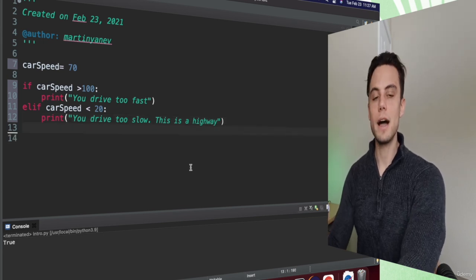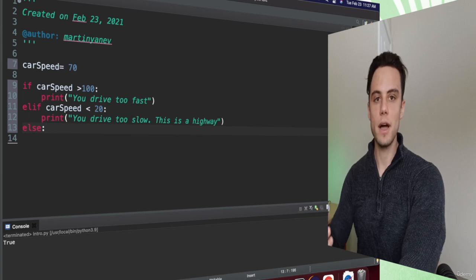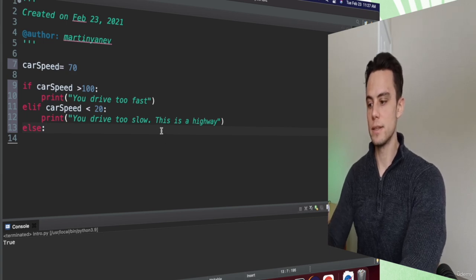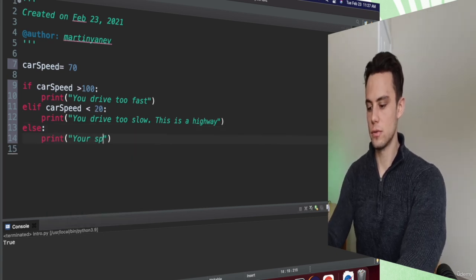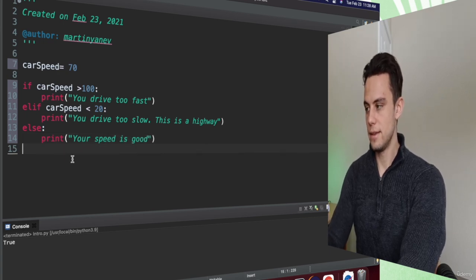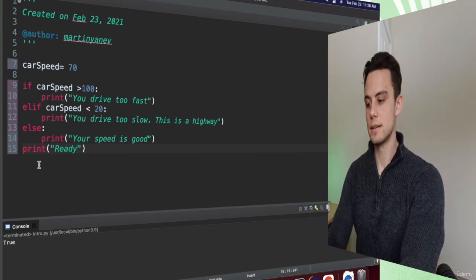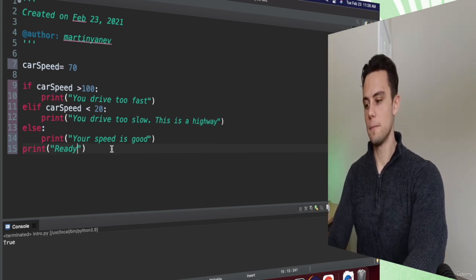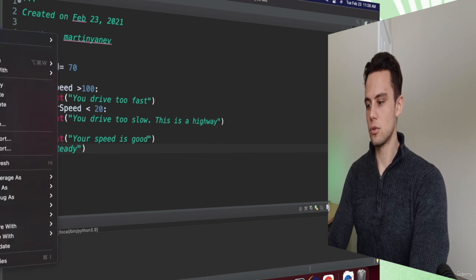And in every other case, so else, and you write else for every other case. So this means when the speed is not higher than 100 and it's not smaller than 20, then we can print your speed is good. Okay, and then here I will just print ready, so you can see on the screens that we're ready with the loop. Okay, now let's run the code and see what is going to happen.